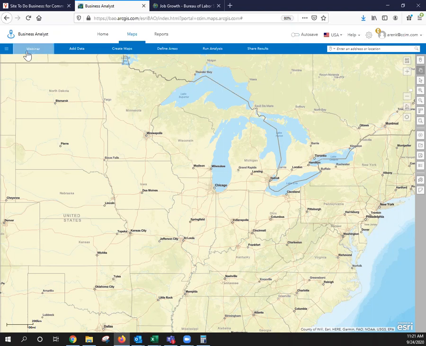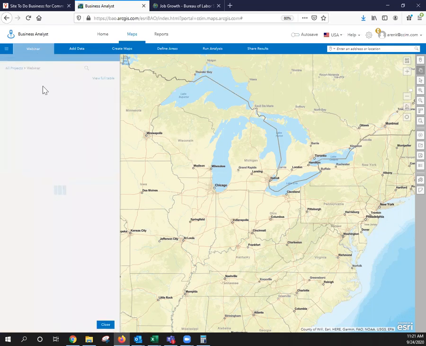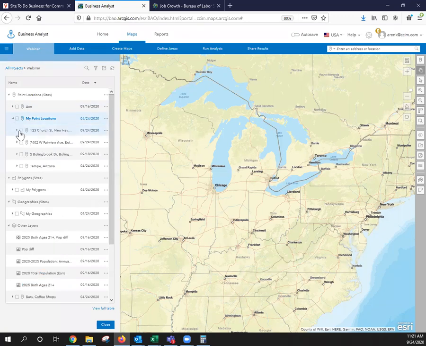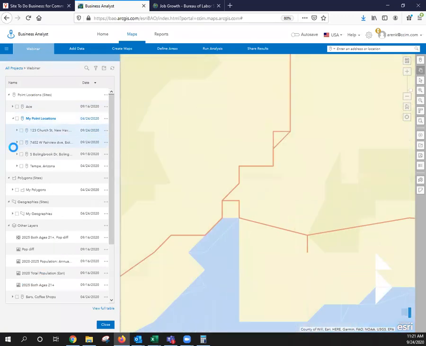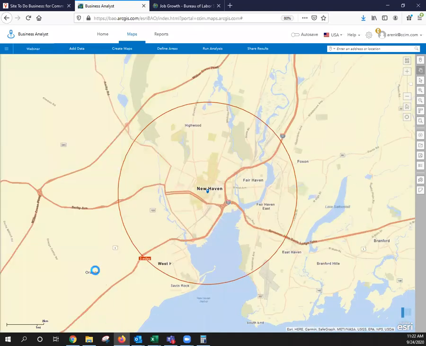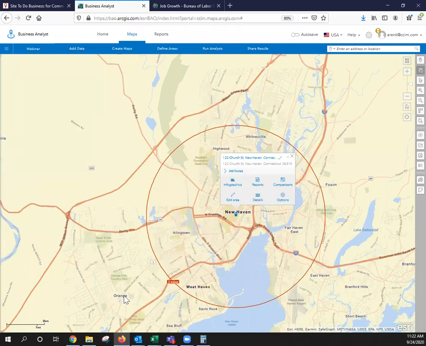Or if you go to your project title, like this one is just called Webinar, click this. You can actually see all the information that is located in your project. So that means I can go to previous point locations I looked up, and I can actually select and zoom to that location. So that way I don't have to keep researching that location over and over again.